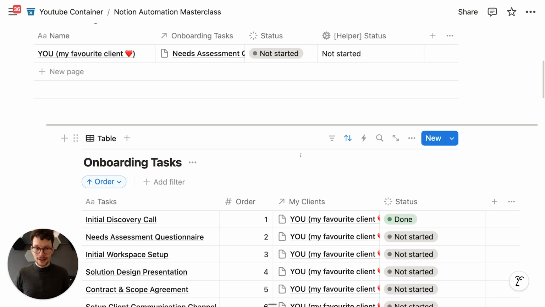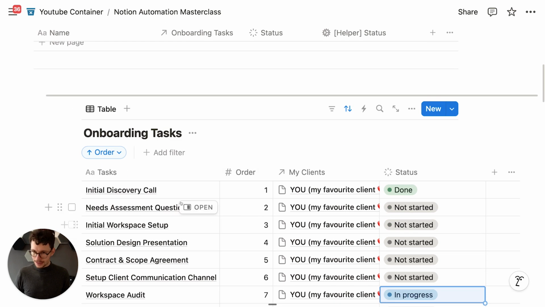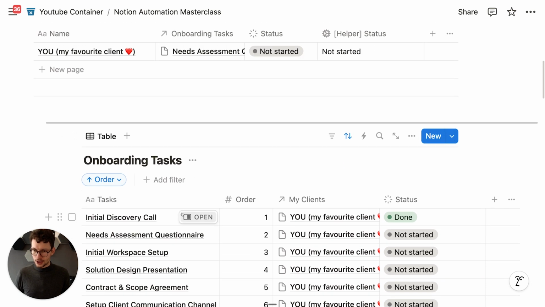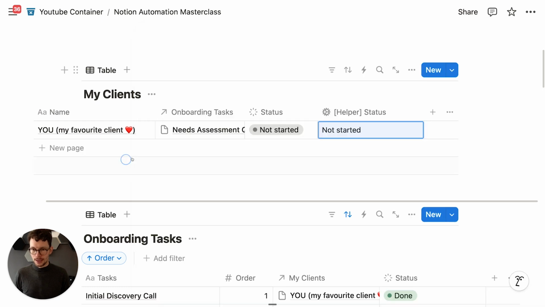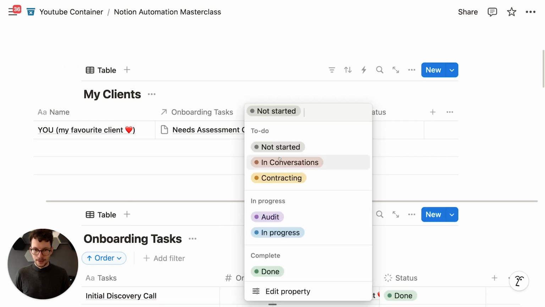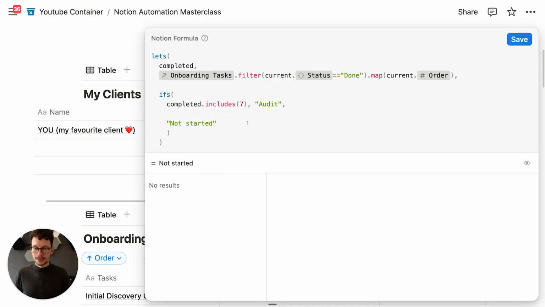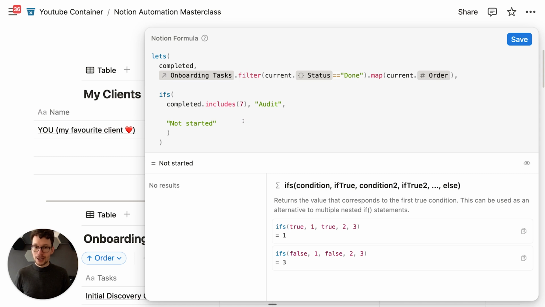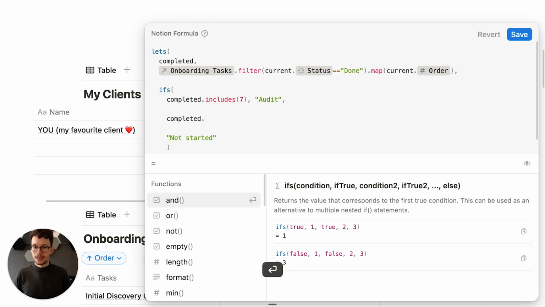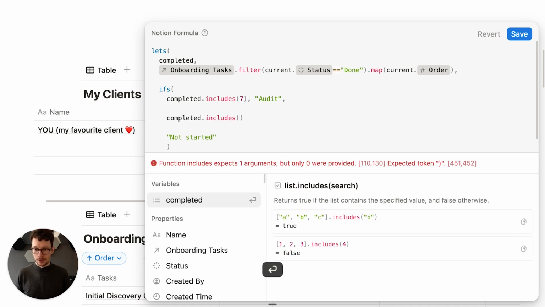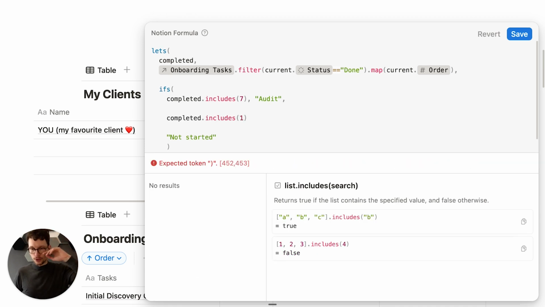So I will just do one other step just to show you. Let's say initial discovery call. Okay, when number 1 is done, then we want to show what is here called in conversations. So let's go back here and say, after we checked for this condition, with ifs, we can check for a bunch of conditions. So after we check for this condition, we want to check does completed include number 1. And that's why we need to do it in reverse order, because of course if the last one is true, all the previous steps will be true as well, and we'll never check the others.